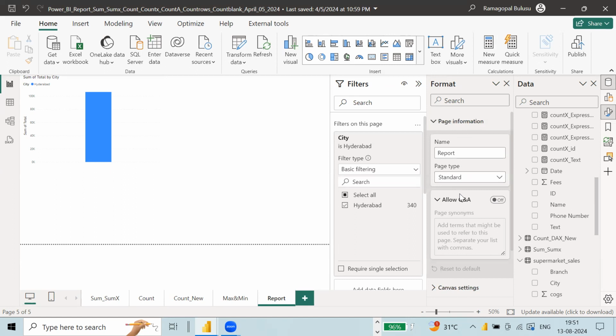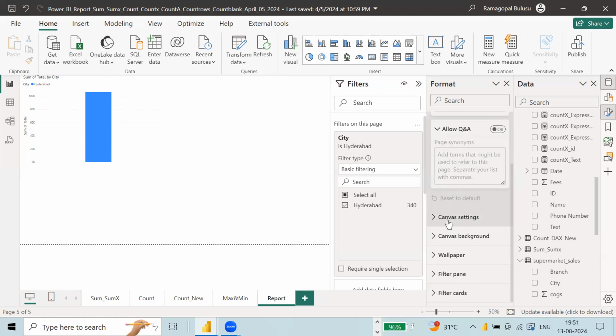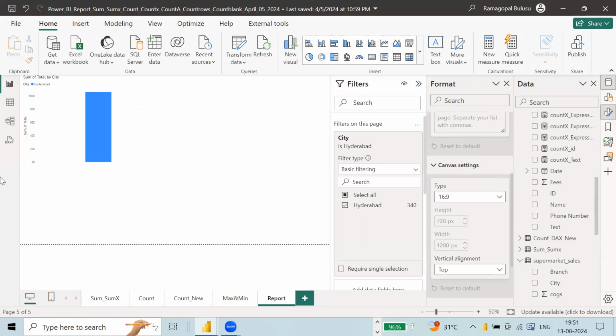These are different options. And if you want to increase the size, decrease the size, or anything you want, you can mention it over here. Standard type, drill type, tooltip, and in the same way, you can even have canvas settings. Canvas setting means how you want your page to be.